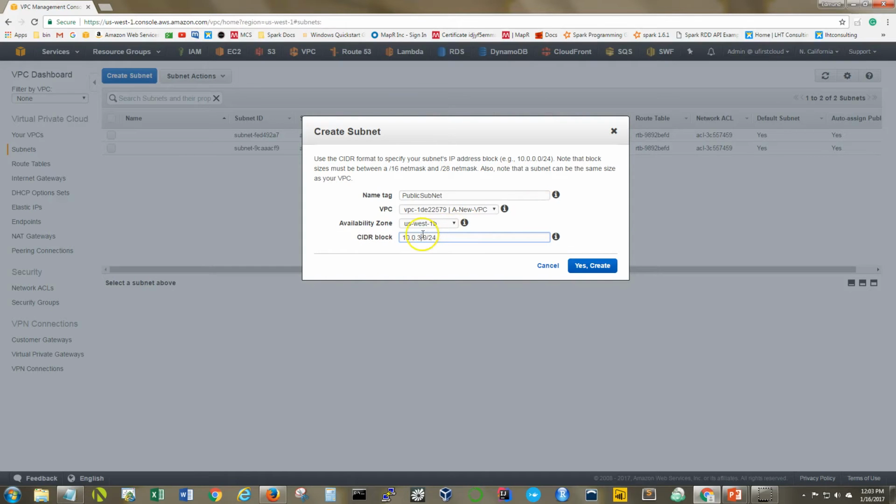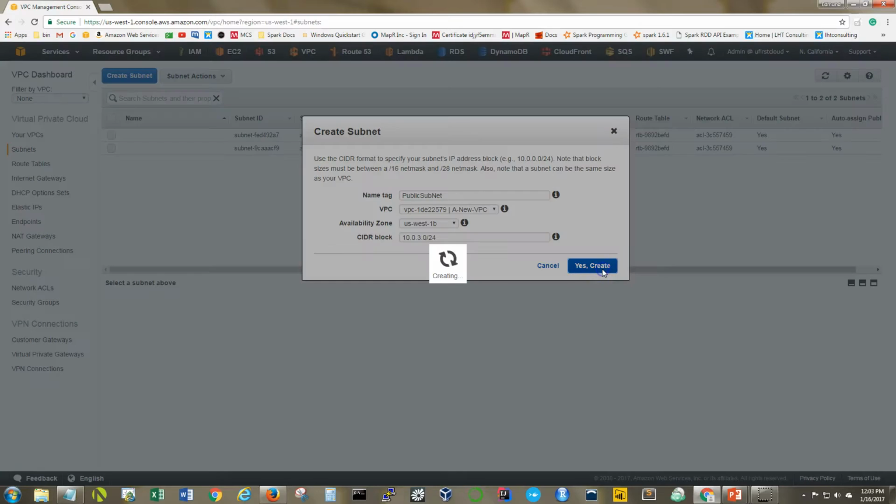It is a valid CIDR block, and it is within our VPC CIDR block range. So once everything looks good and I like the way things look, I will just go ahead and hit yes, create.